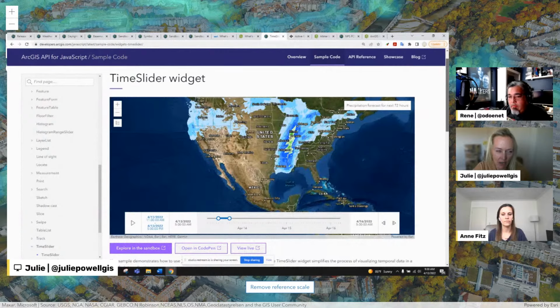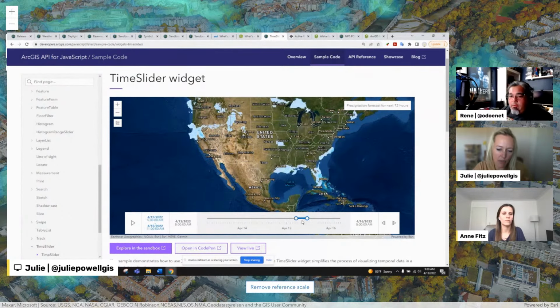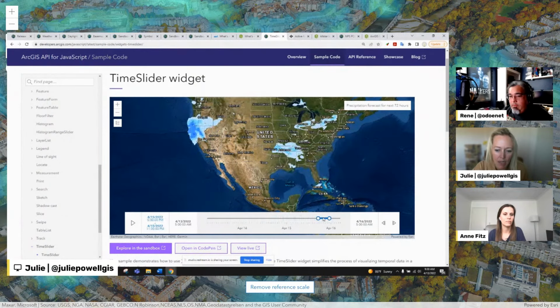So it's not just setting the environment. This is like you have data that's time enabled and you want to visualize that over time. So if you have date and time information in your layer, you can visualize that over time. And one way to do it is using the time slider. So this is basically setting the time window that you want to display, in this case filtering the data based on the time. And what this is doing behind the scenes is really setting the time info on the view, so it knows what to display for that time.